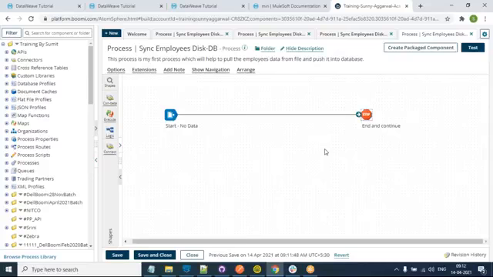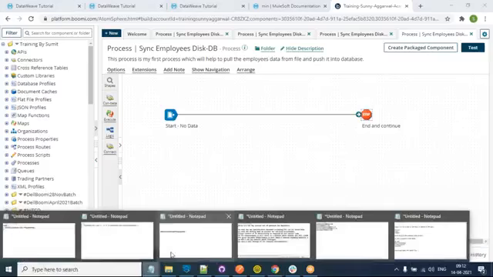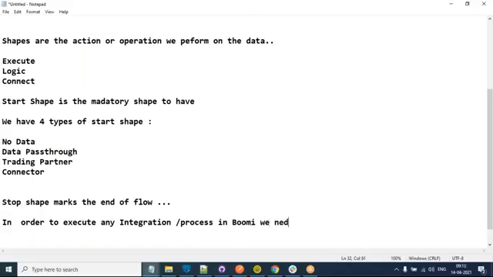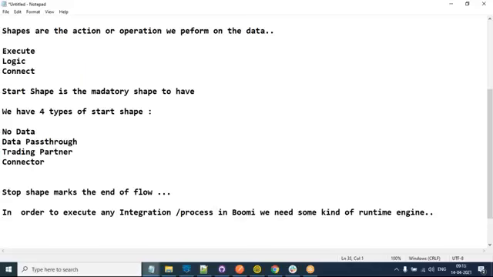Now let's say I want to execute this. To execute any entity or any process, we need some runtime engine. In order to execute any integration, how do we develop integration? With the help of processes. So I can write: in order to execute any process in Boomi, we need some kind of runtime engine. You will pass your instructions, it will process them and return you some response.